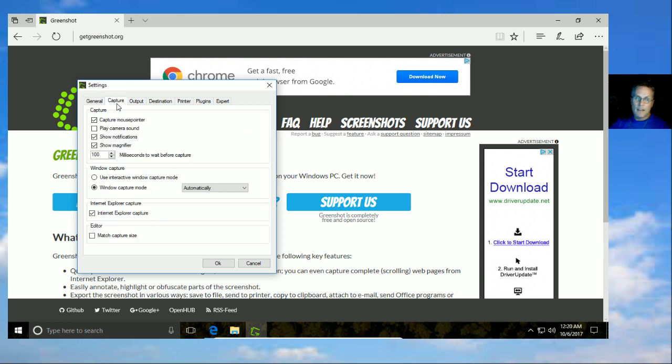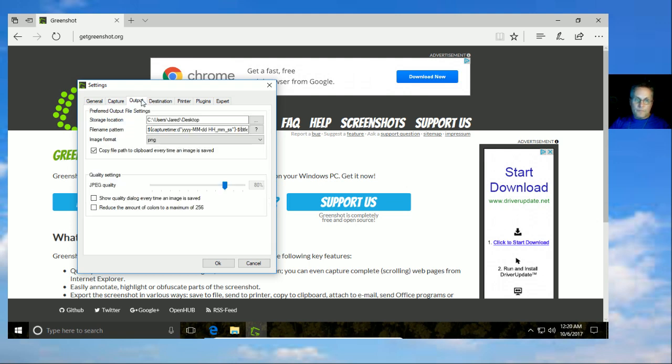There's two things I turn off or on. Show notifications: it'll have a little bubble at the bottom right saying, I took a screenshot. Well, I just told it to. I don't need an extra bubble, so I turn that off. At the bottom here is the editor, match capture size. So if I take small shots all the time and the editor's tiny, that's great. If I take a big one and it's still tiny, well, I like it to grow with the image. So I check this one off. I find it useful. Then we'll go to the Output tab.